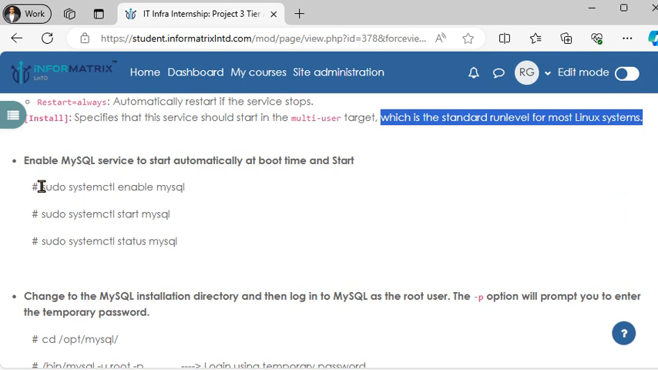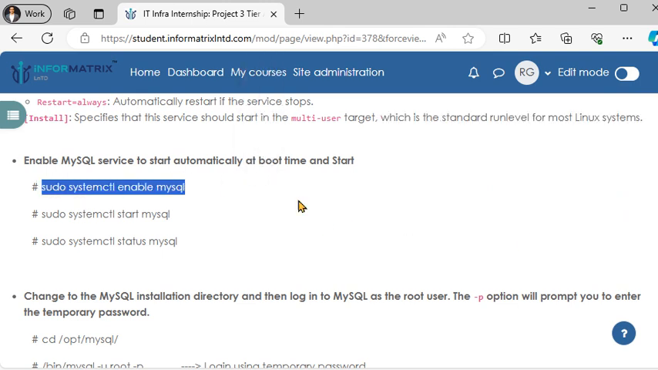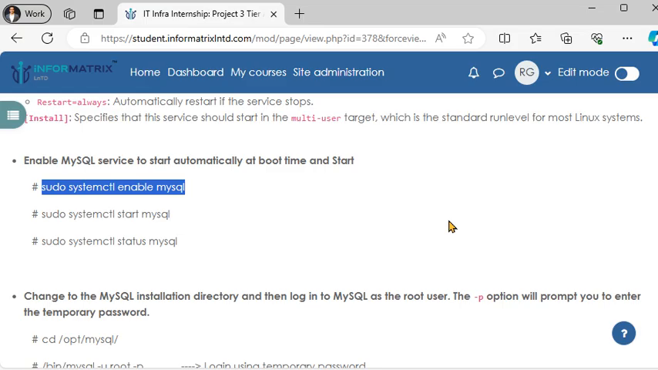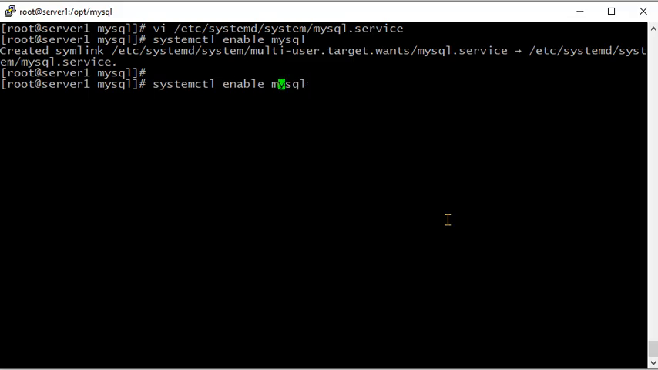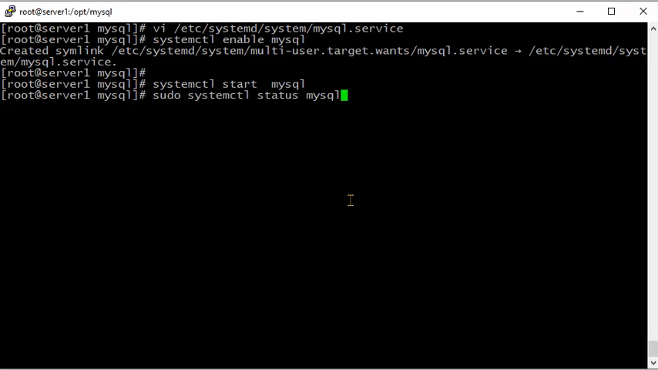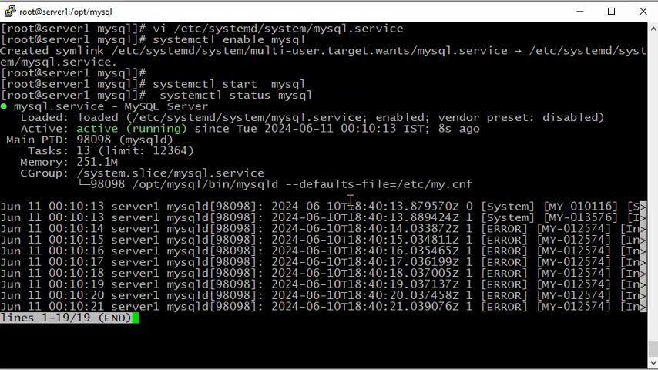Once the file is ready, you can enable it by using the systemctl command. Enable the MySQL service to start automatically at boot time, and start it. So let's do this: systemctl enable. We are already logged in as root, so we don't require sudo. I'm just removing it. Enable MySQL, then start MySQL, and you can check the status of the service by using the systemctl status MySQL command, and you can see it is active and running. So this way we successfully started the MySQL service, and it's up and running.